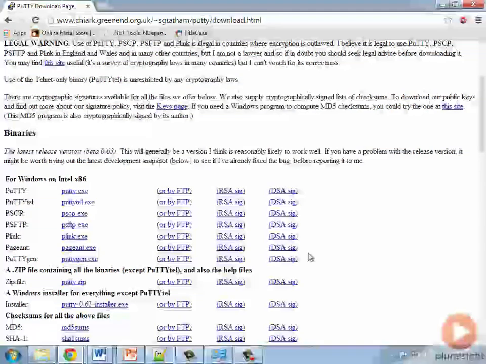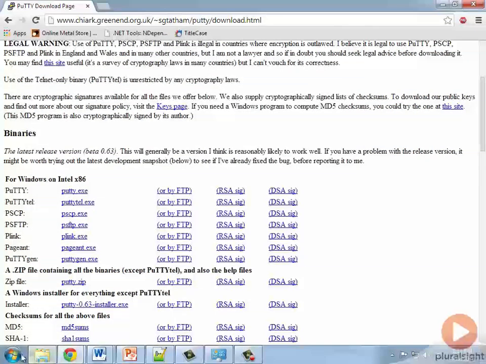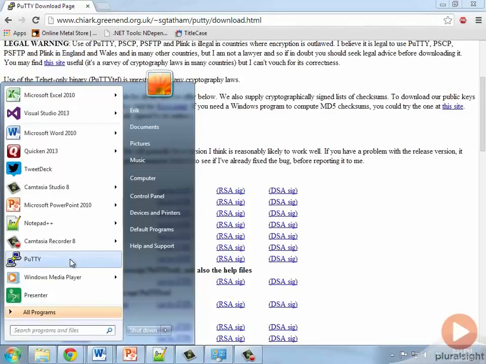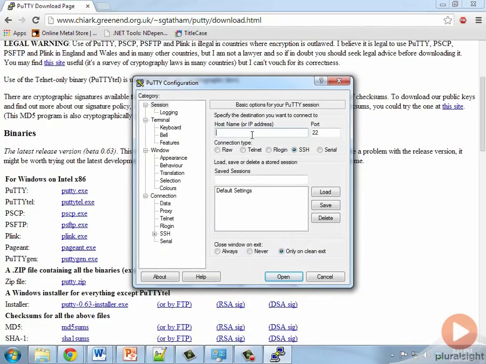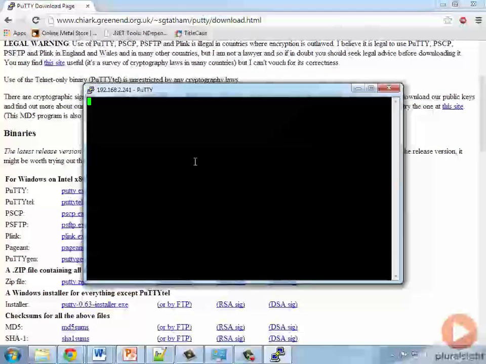I'm not interested in the README right now, and that's it. Now I'm going to go to start, and I'm going to run PuTTY itself. And I'm going to type in the IP address of the Raspberry Pi, which I happen to know on my network. And please note that I am having to access this by IP address right now. A little bit later, I'll show you how to make it so that we don't have to do that.